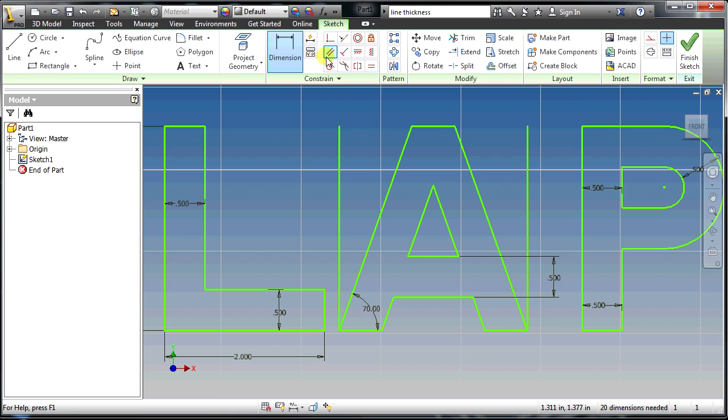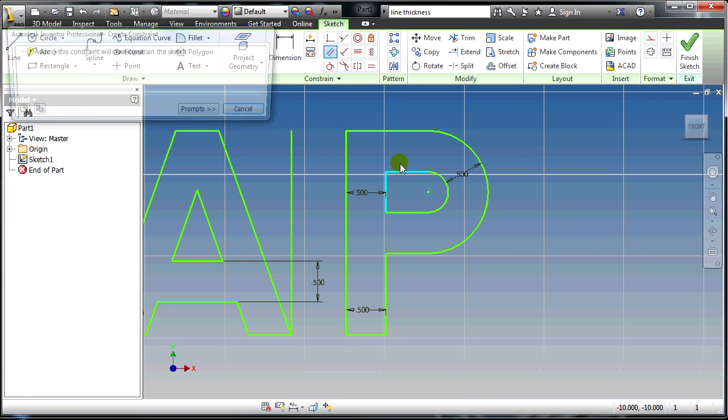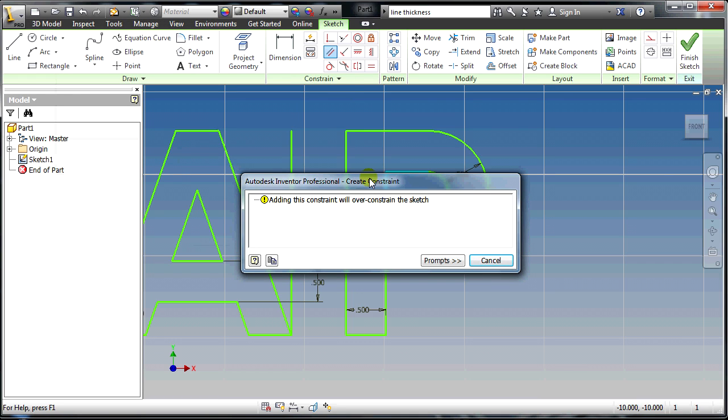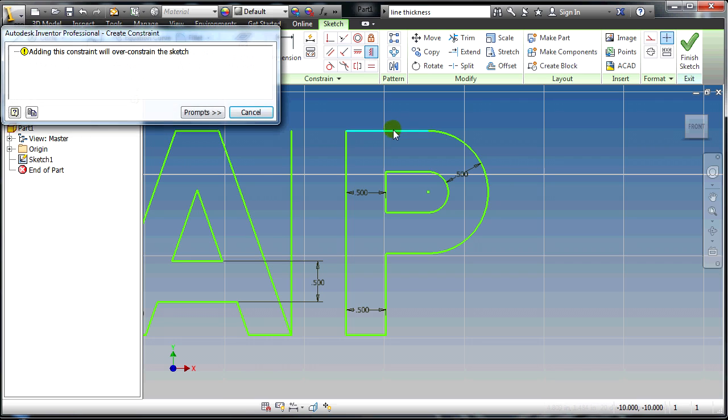One part that confuses students the most is when you do something like this and this window pops up. Let me explain this for the end of the video. Adding this constraint will over-constrain the sketch. Now, this comes up when you are trying to do something and it breaks the rules of what Inventor understands the part to work in so far. What I tried to do just then is make these two parallel, which obviously can't happen because right now they're perpendicular. It definitely wouldn't work. If I even try to make a horizontal line vertical, it says the same thing.